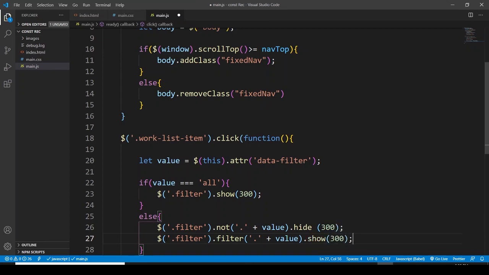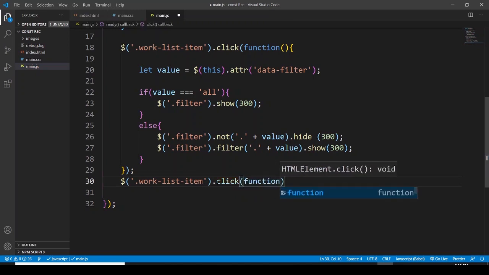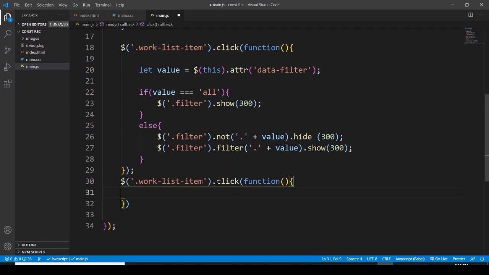Then after this we have to call again the work list item class for click, then again a function, and here this function is going to add a class of active item. Okay, and the siblings are the other ones.